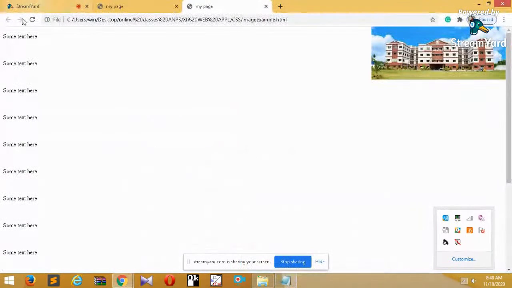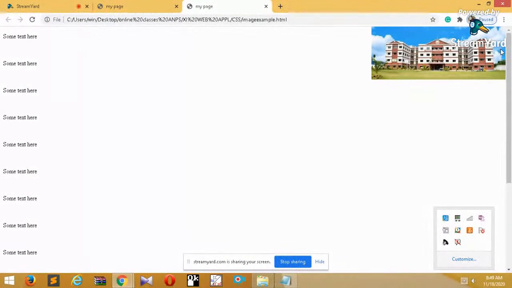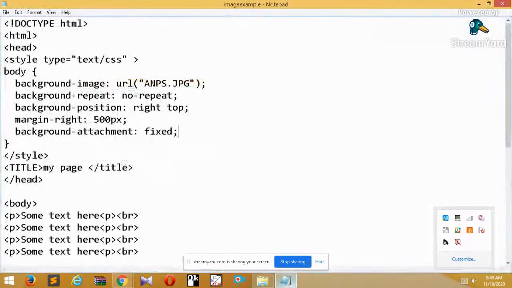So let's see how it works. I'm doing a refresh. Now I'm scrolling it down. So now you can see the difference. When I'm scrolling it down, the text goes down, but the image stays fixed. So this is a very important property when we do not want the image to scroll down whenever we are scrolling the text. These are the few properties of this image. So this was one task for today.